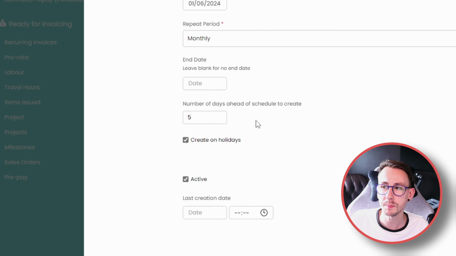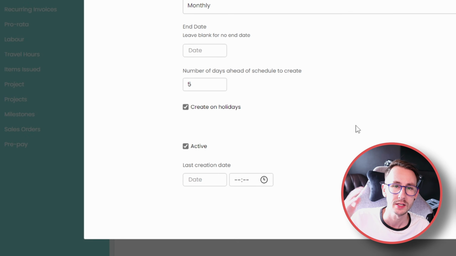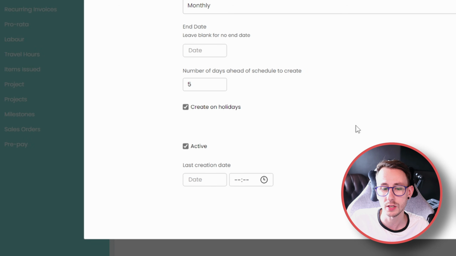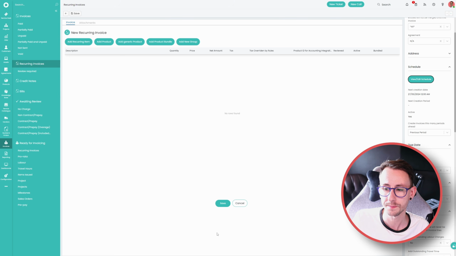Create on holidays. This basically says if your organization in Halo has holidays set, do you still want it to create and send the invoice if you do automatic recurring invoices? And active basically says, is it active, yes or no? If it's not active, it won't be able to be created. And then the last creation date, every month this runs, you can always go back in here, check the schedule and see when it last ran. And then just go ahead and press save.